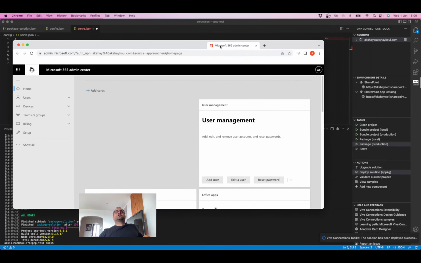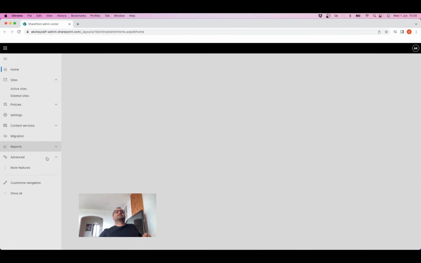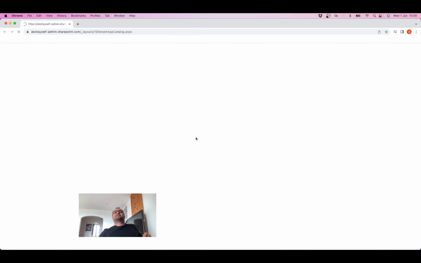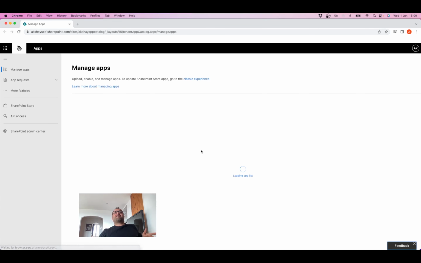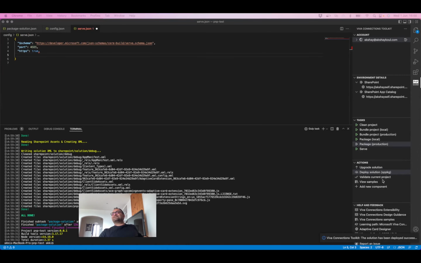Let me open the SharePoint. I always forget the URL for that. So that's my SharePoint. I need to go, was it in apps, right? Open. And if everything is right, it should have got deployed automatically over there. And that's it. Isn't this awesome? Everything is already taken care of. I can validate the project and upgrade the solution if you want, and I can even add a new component. If you have multiple cards, you can just simply add new cards over there. So everything is already taken care of.